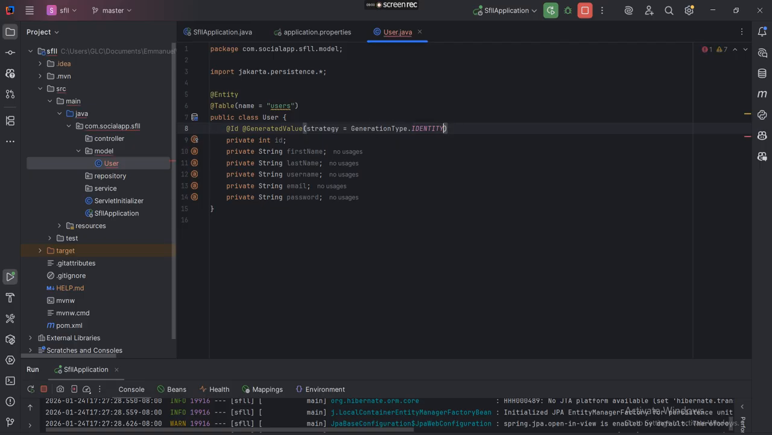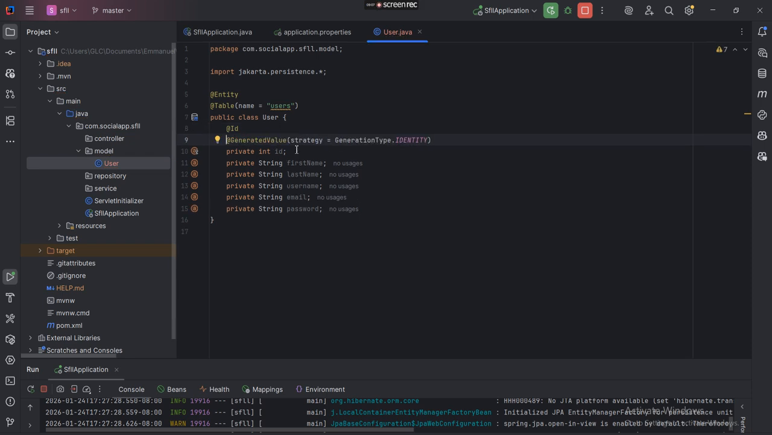So let's see, do we have anything now? ID, we're going to have identity like that, and then first name, password. Do we need anything here? We can manually do the constructor and stuff, but I don't want to do all of that.